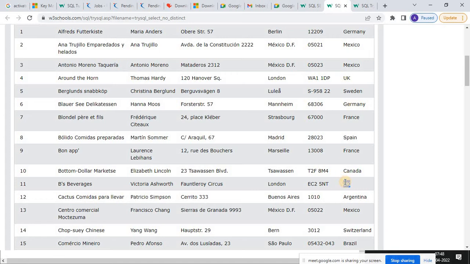I said I should not get the duplicate data. Why is it coming here? Can anybody guess? Here also UK is there, here also UK is there. I said it is a duplicate. Okay, why? Anybody? Just share your knowledge, like why. This has unique data, right?